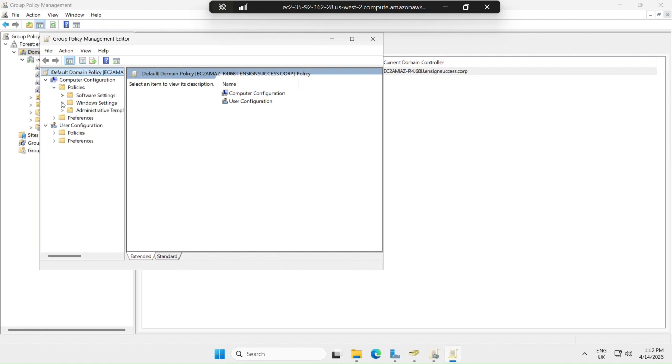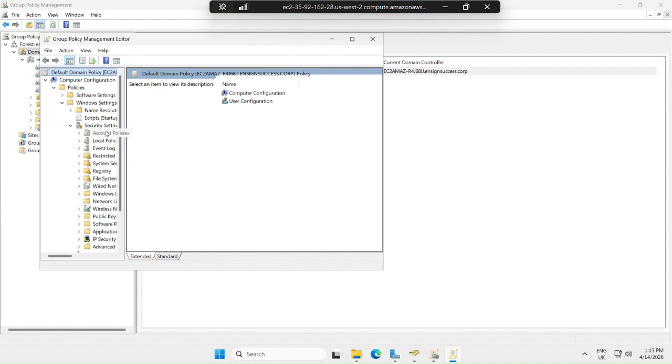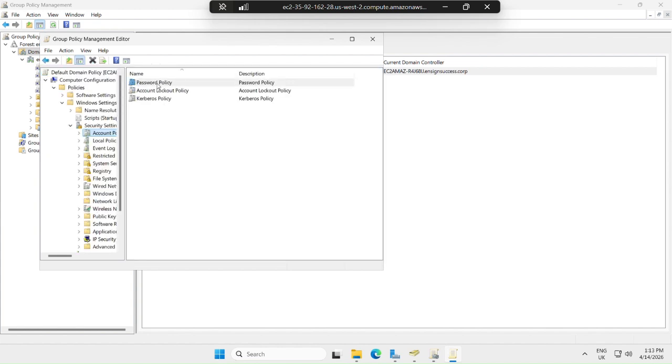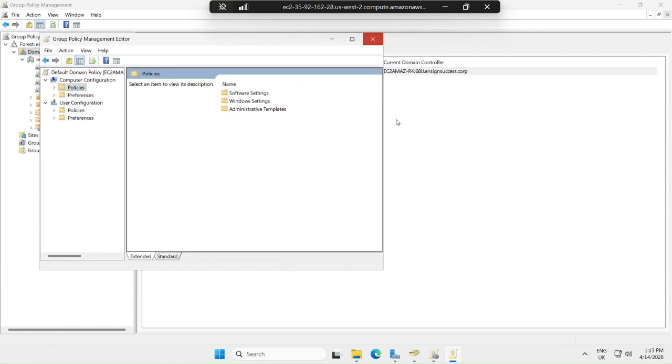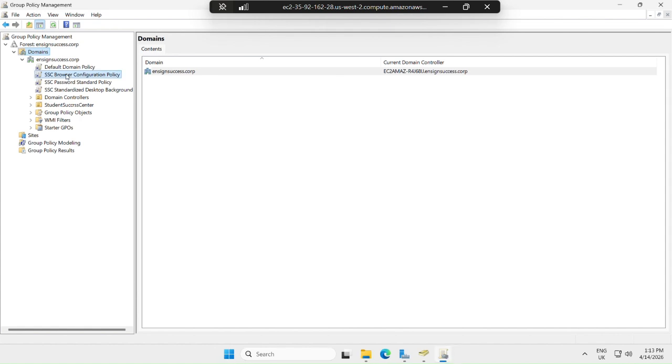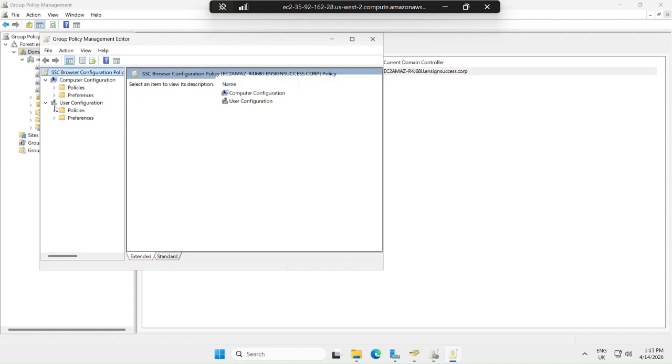I disabled the settings for maximum password length and set it to not defined, and I also set minimum password length to not defined, to avoid conflicting group policies. And then I went on to the browser configuration, under user configuration, administrative templates.